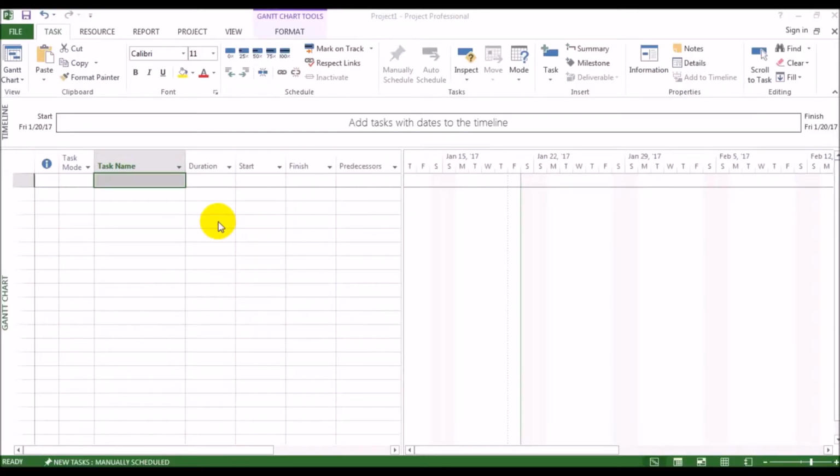Hello and welcome back to the tutorial of Microsoft Project Management 2013. In this tutorial, we will learn about making the predecessors. So let's start with assigning a few of the tasks.